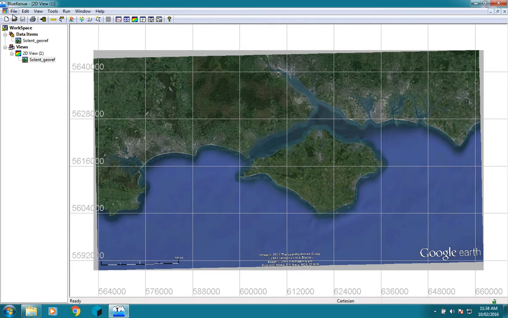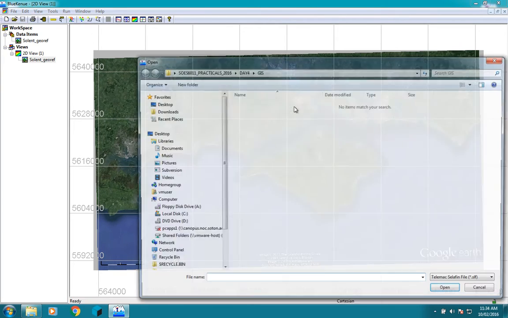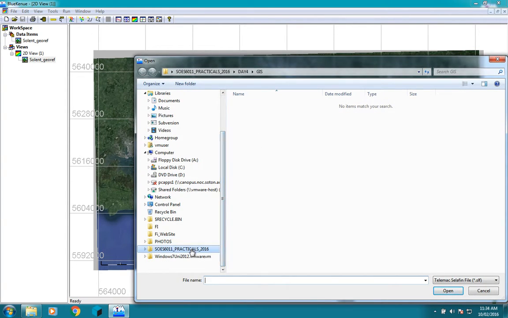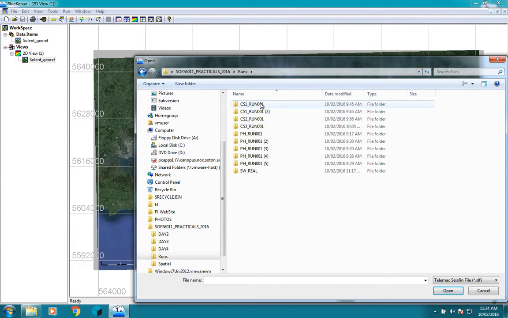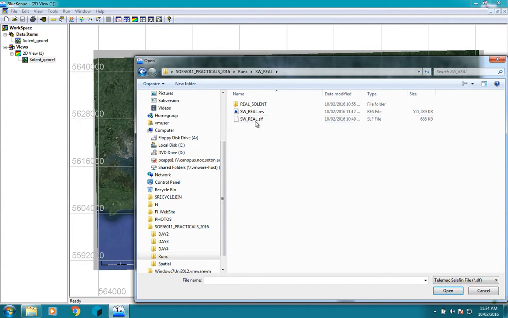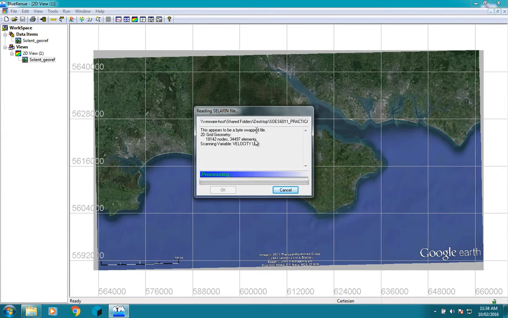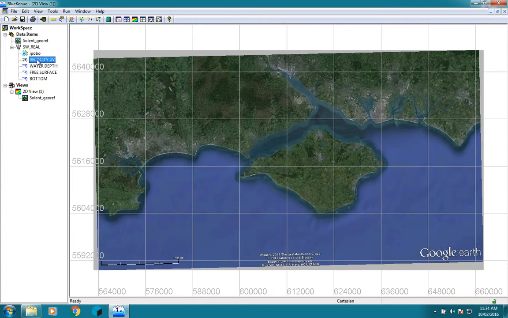So what we're going to do now is open the model results from what we did yesterday. We need to go into our practical folder, runs, and it's Southampton Real. And there are the results there. They might take a couple of seconds to load in. Okay, and like before, we'll just drag in the U and V velocity, right click on it to animate, and then we can run through.